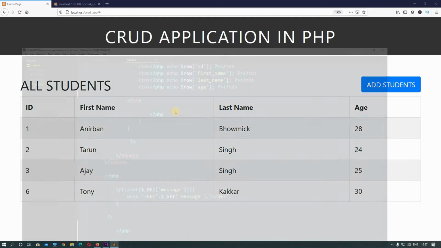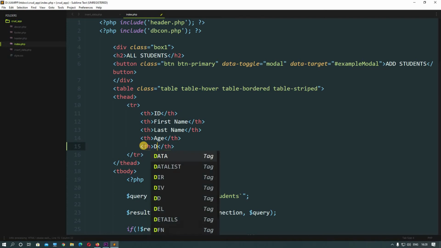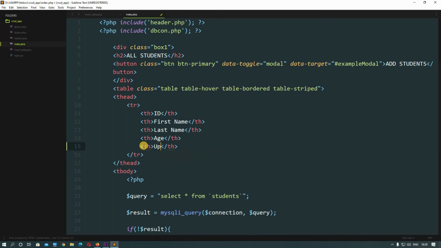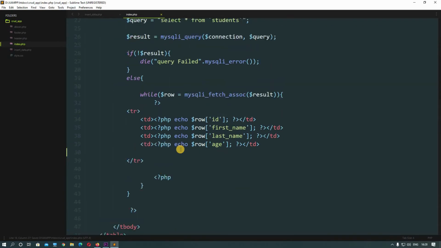So let's go to our editor and come to index.php. Here you can see we have our thead. Inside the thead we have th for the different table headings. So let's create two more table headings. First one will be update and another for the delete.